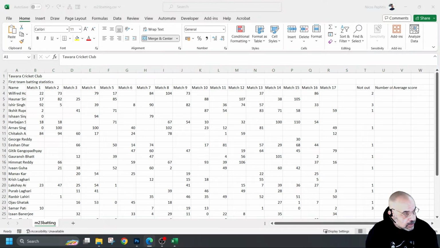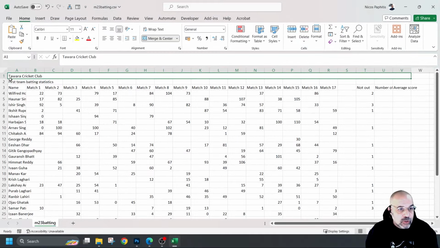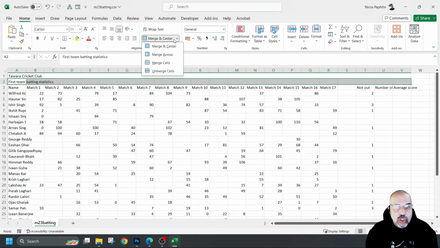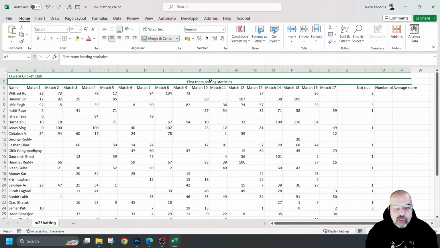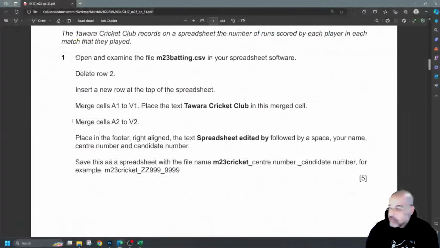Okay, next part, we're going to merge cells A2 to V2. So from A2, this one here, all the way to V2. Again, I'm going to do merge across. If I do merge and center, that's what that looks like. You see, it merges everything together and it centers it, but it didn't say center. So I'm just going to undo that, and I'm going to, again, use merge across.